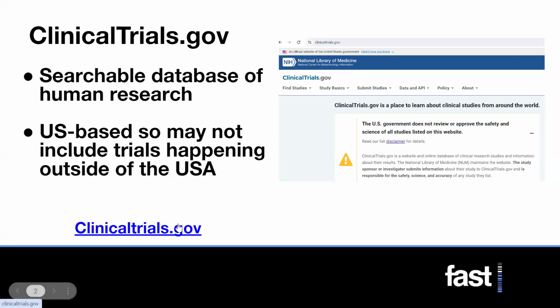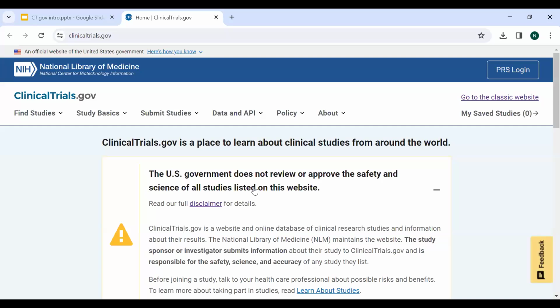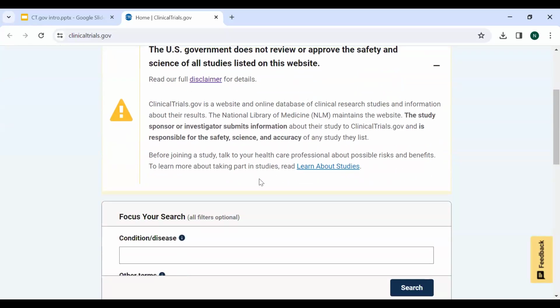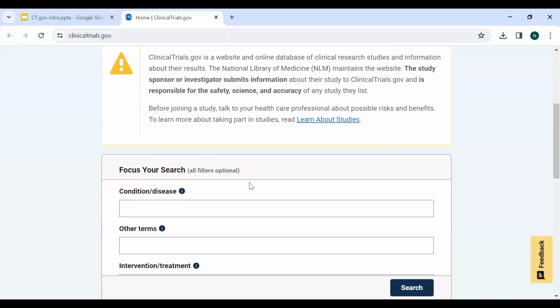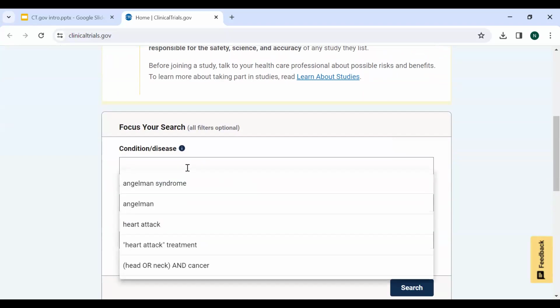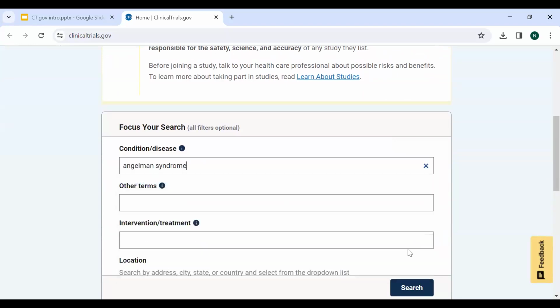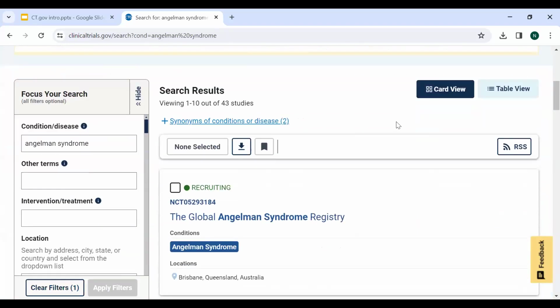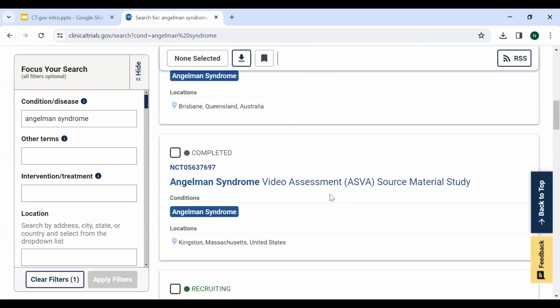So how do you use this website? This is the main search screen, your entry into the database. If you want to start with the broadest search possible, you want to see everything in the database relevant to Angelman syndrome, some of which might be older, I would just enter Angelman syndrome here in the condition disease search bar and then click search. You can see that 43 studies are available, which I actually find overwhelming. Some of them show recruiting, meaning that they are still looking for people to participate, while others show completed. You can click on each one of these and it will take you in to see more information.